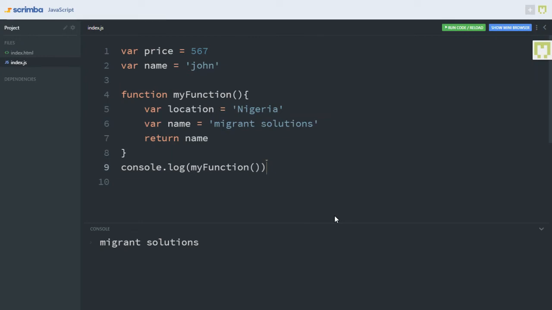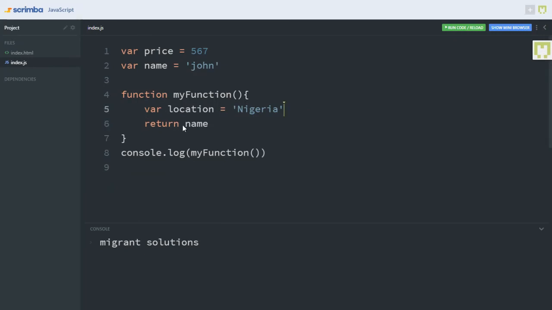To explain further, I can access the global variable in my function by taking this out. Let's say I take this out and I just return name without setting any value to a variable of name in my function. If I run my code, you would see I'm given John. John is being returned to me because the return statement in my function that returns name can actually access the name variable that exists in the global scope.